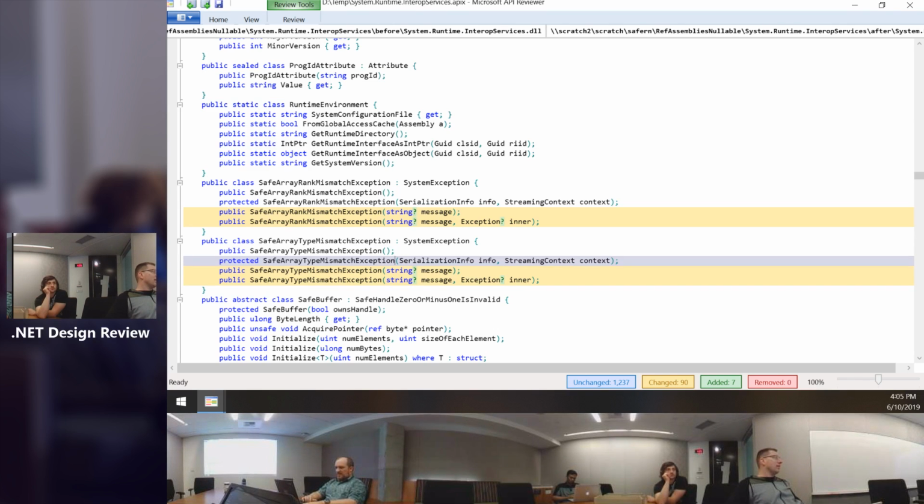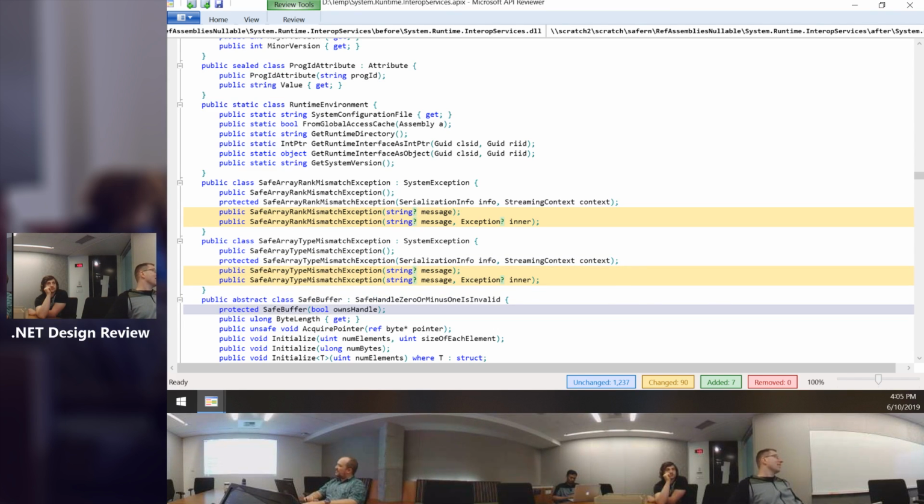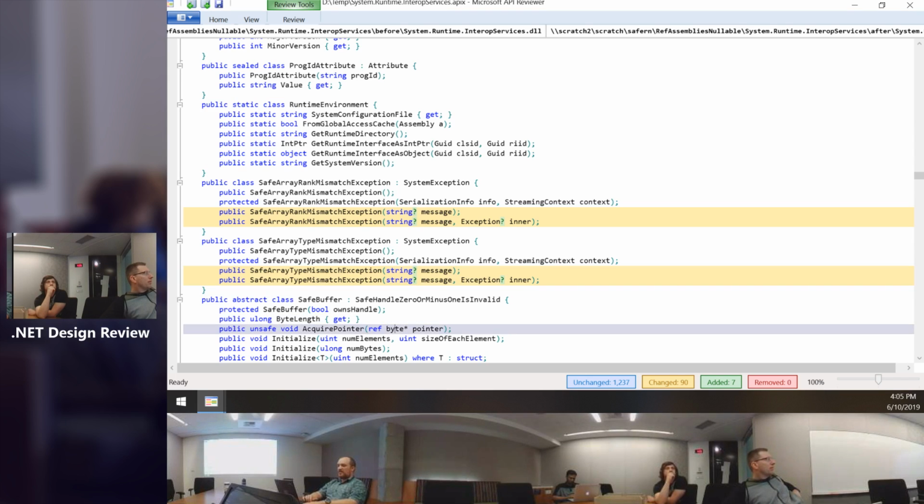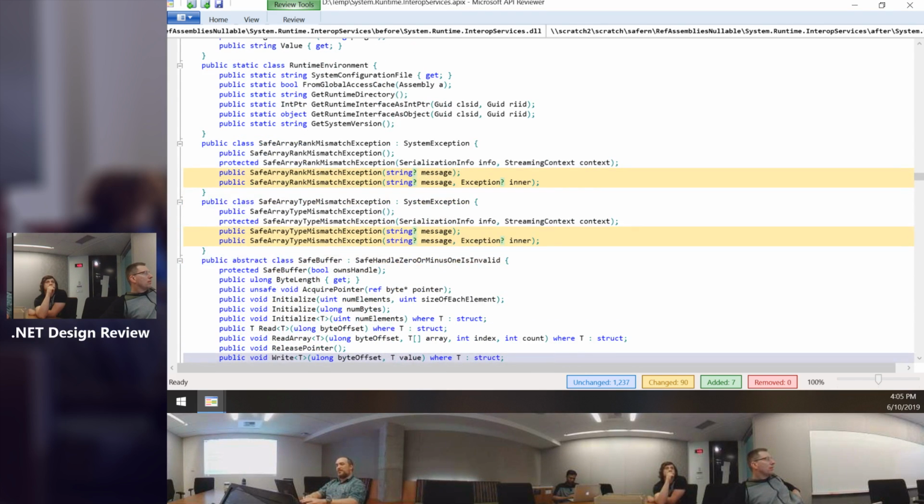What's the global access cache? Does that mean global assembly cache? Probably. And then the system configuration file on runtime is what the path or what the file should be. It doesn't check for it. It checks that you have the CAS permission to talk about it. Okay.